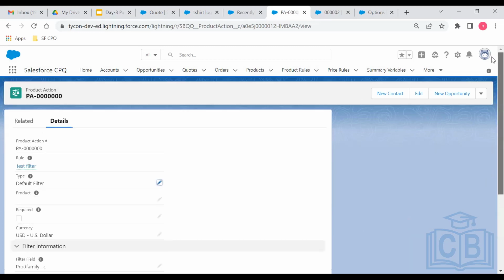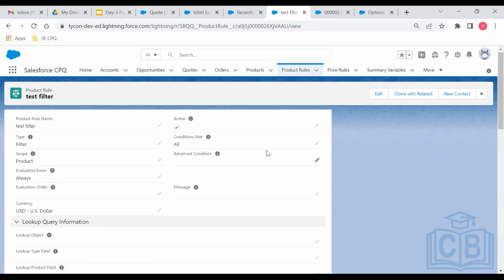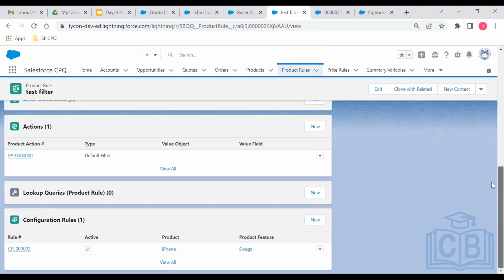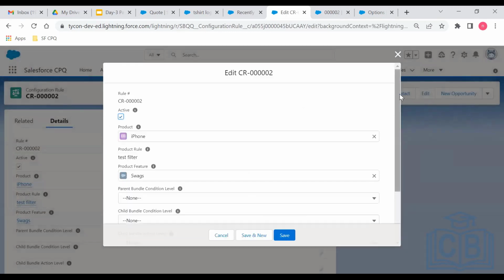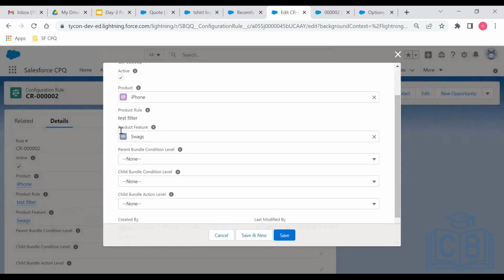Among the three, this is one of the simplest rules, the filter type. Just create one action, and again a configuration rule will be there because we need to work on this filter rule on our iPhone product. Unless and until we assign this, it will not work. Also, I mentioned there's one more field here called feature, on which feature you want to make this filtration work. I want this to work on my product feature called swags. So two things I have assigned: one is the main product and the other is the product feature.